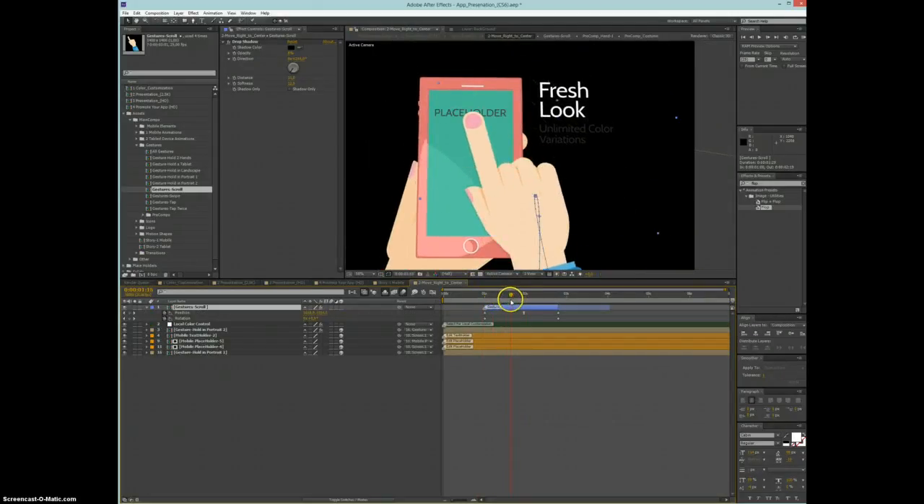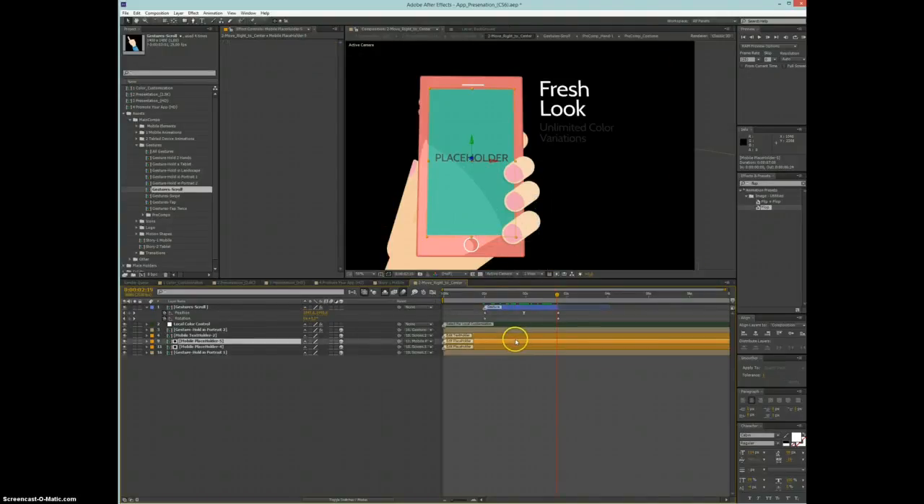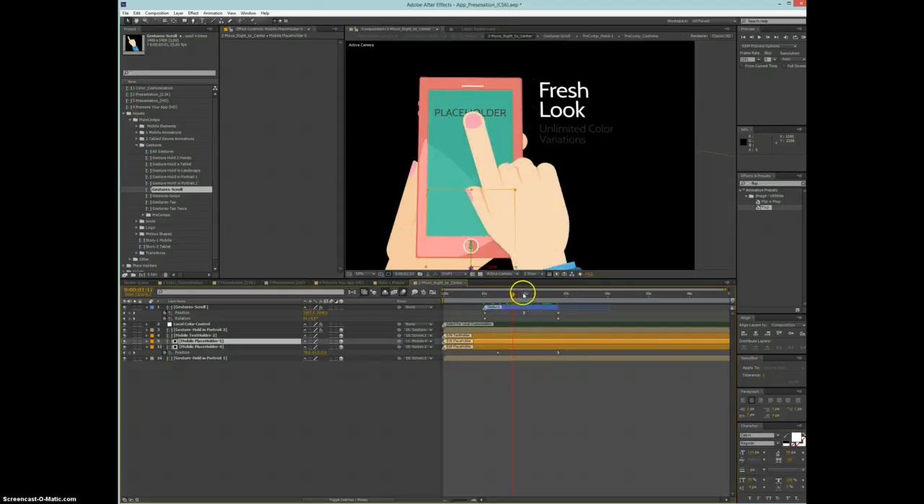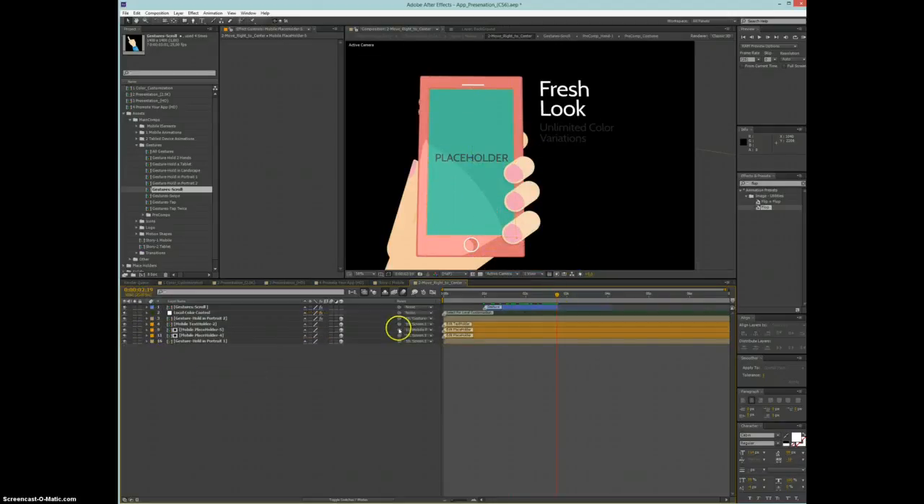As you see, the placeholder here moves upwards and the second placeholder comes. This is the first placeholder here, which has the keyframes, and the other one is connected here. You see, it's connected with these keyframes. You won't bother with this because you just double click and edit the images you want.